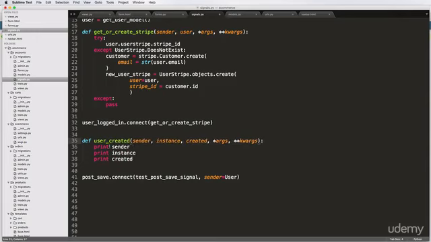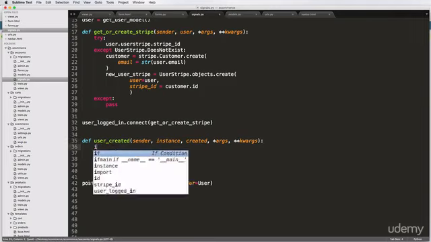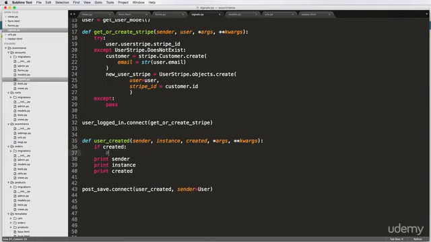Actually, it's not actually a signal. This is the receiver function. This is the signal. So user created, we could call it receiver. Let's just call it user created. And then, of course, we need to actually connect it. So now, if the user is created, we'll say if created. This is where we're going to send our email.